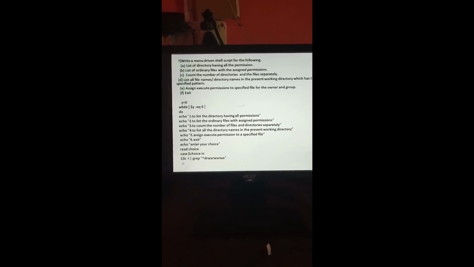Next program is to write a menu driven shell script for the following. List a directory having all the permissions, list ordinary files with the assigned permission, count the number of directories and files separately, list all the file names or directory names in the present working directory which have a specified pattern, assign execute permission to the specified file for the owner and the group. The last one is exit.